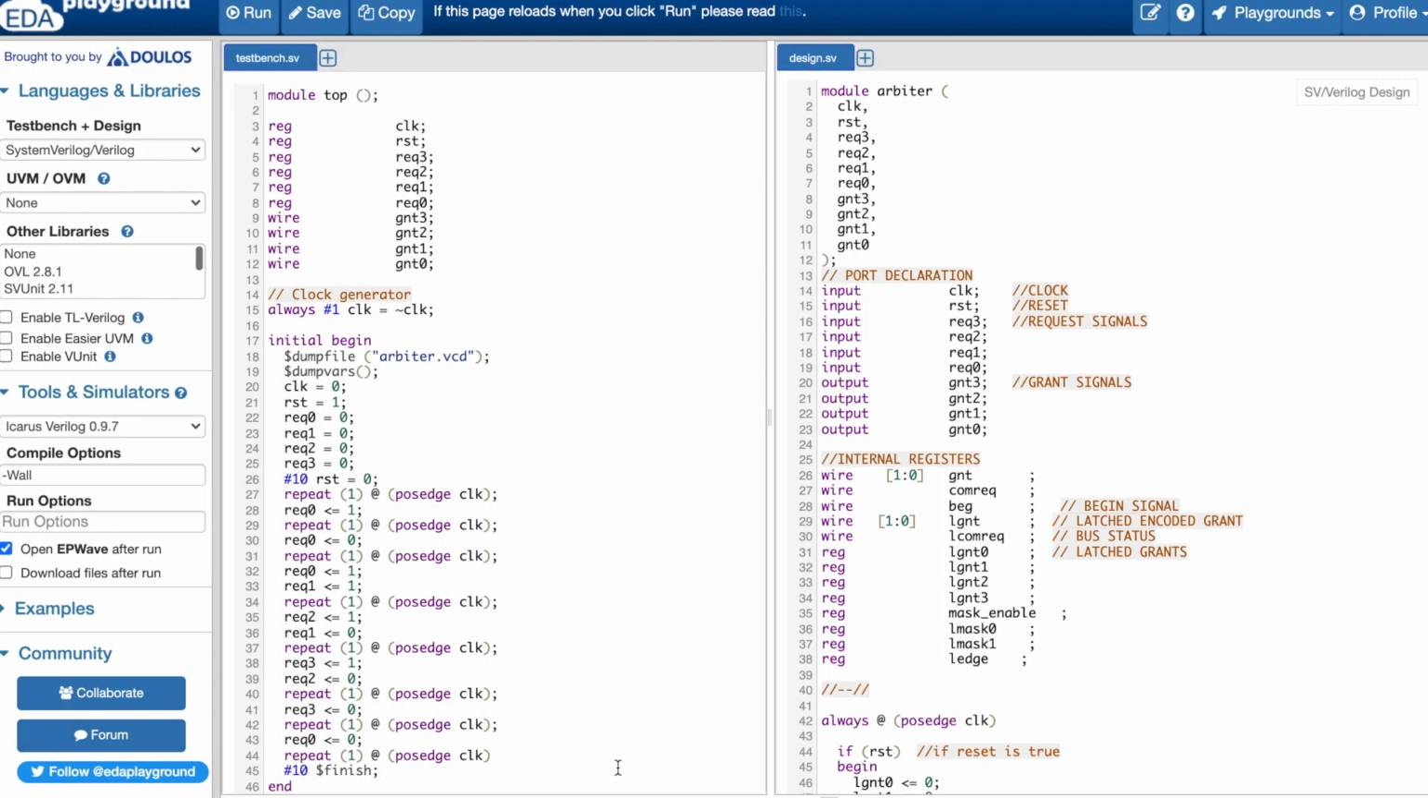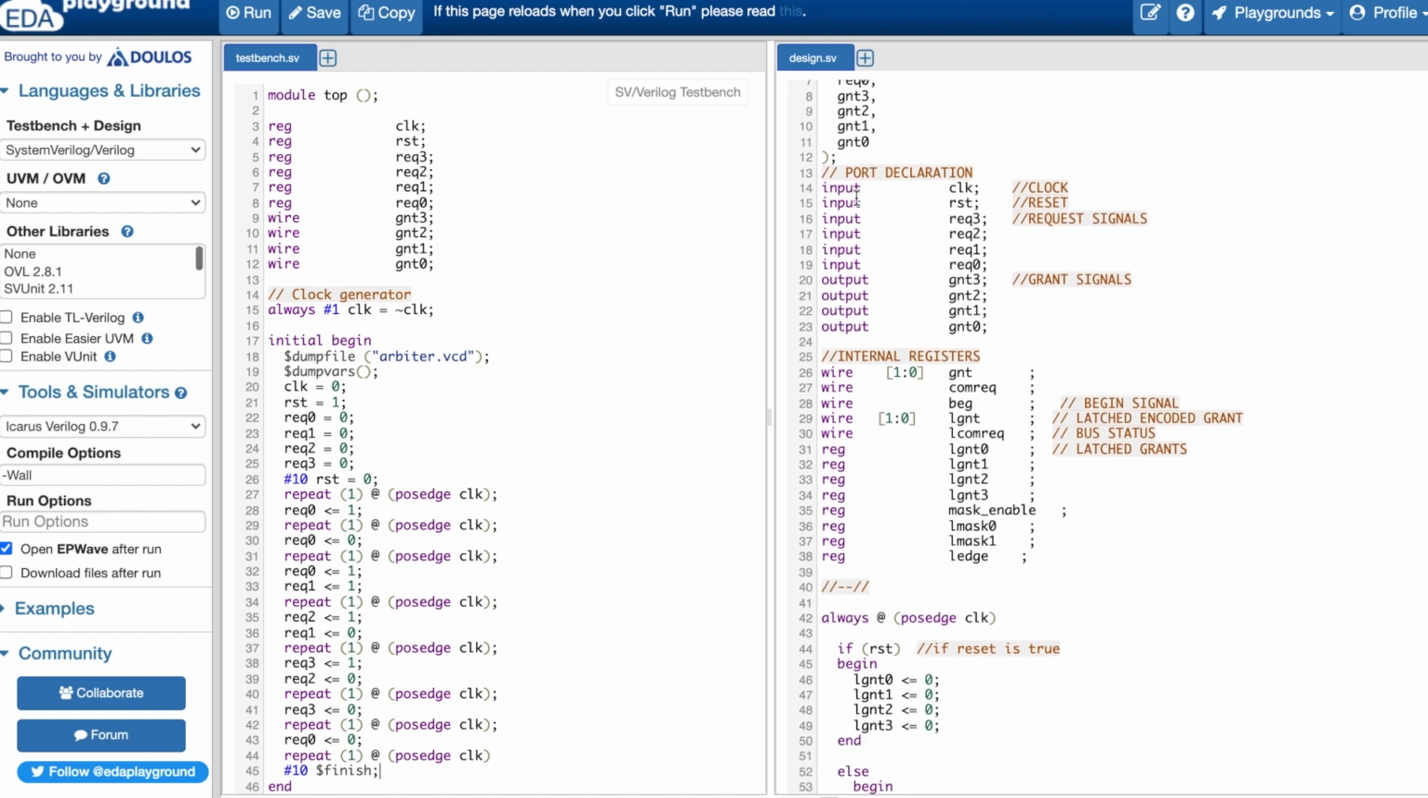Let's simulate the code and test bench in EDA Playground now. On the left, we have the test bench, and on the right, we have the Verilog description. The description starts with the module declaration with the name Arbiter with various ports like clock, reset, request, and grant signals. We declare the ports as either input or output ports.